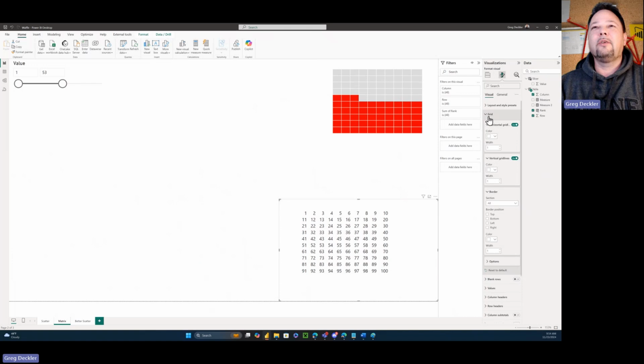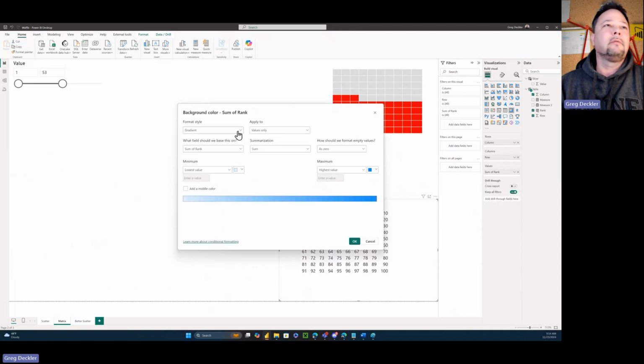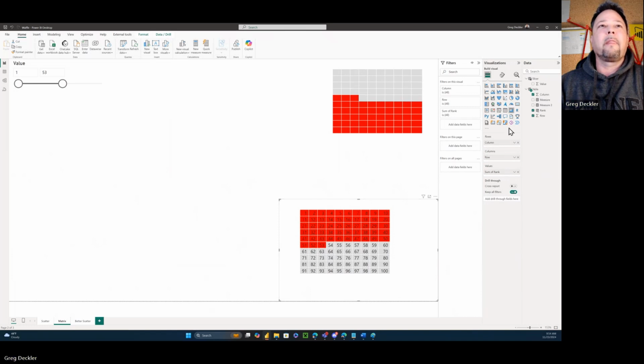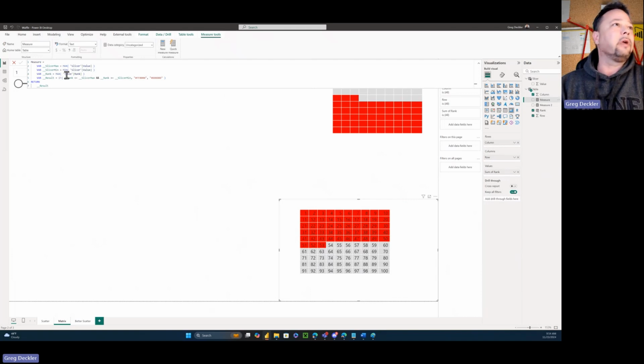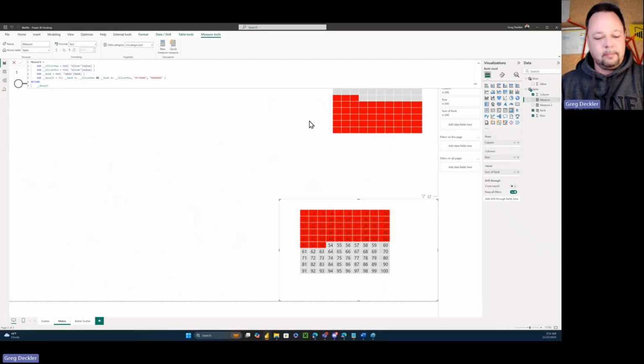Okay, so what we have to do here is we have to go down to over here and the values, and we set the conditional formatting, set the background color to the field value, and in this case it's measure, and say okay, right? And then this measure is the same concept, right? So it's min max, they get the rank, it falls in the range, then in this case it's red or it's gray, right? Okay, so we set the conditional formatting of that.